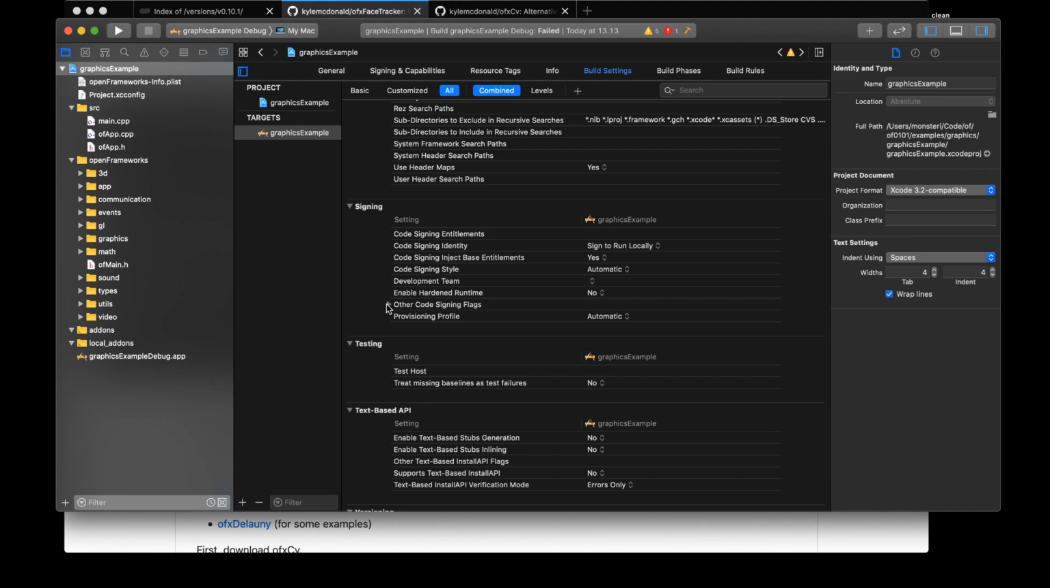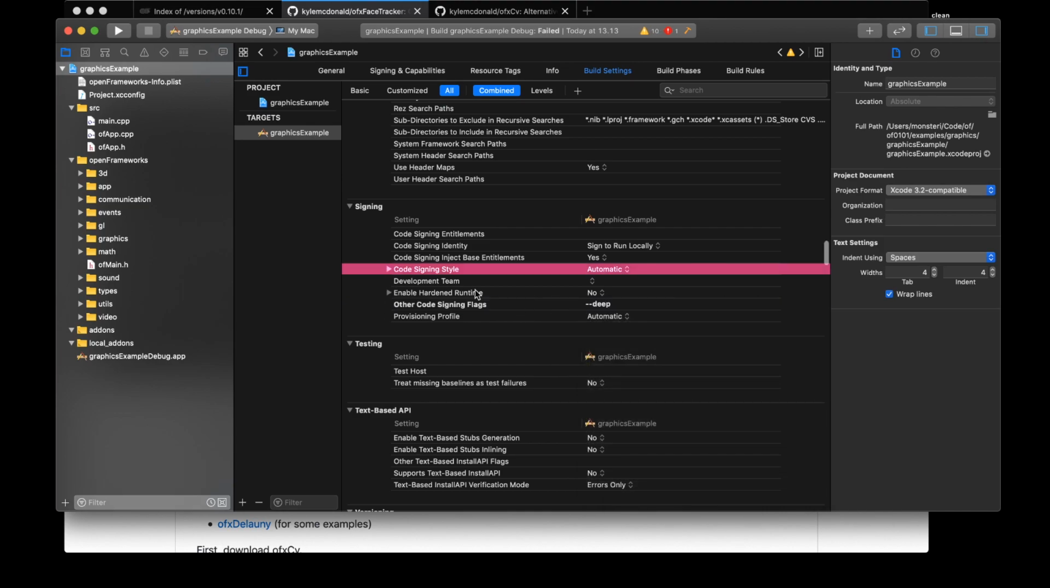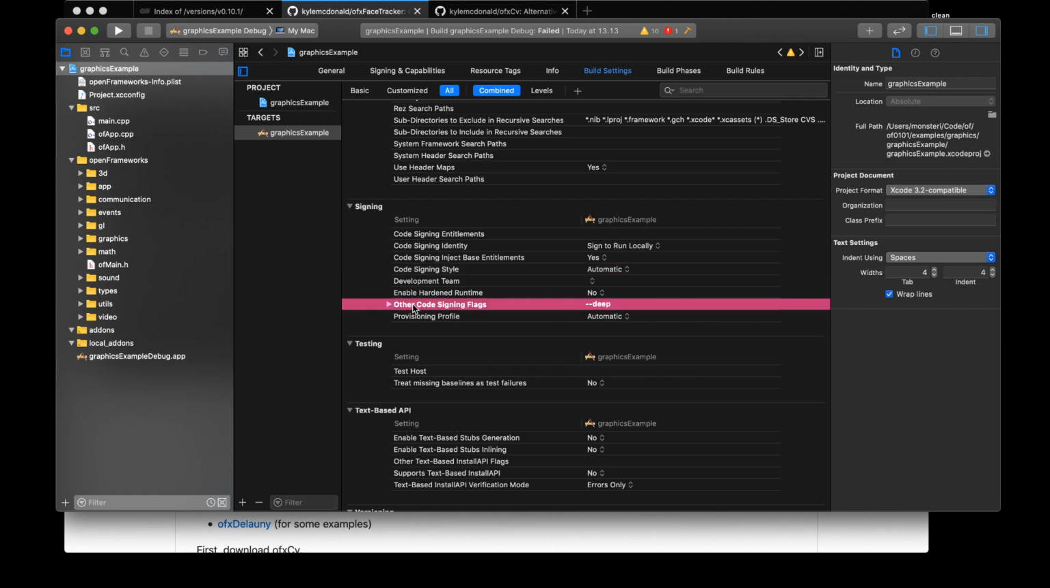Over here, find the line that says other code signing flags. Double click on the empty area and it will open this little pop-up. Click plus and it will then allow you to type something here, and what you need to type is --deep. I'm not going to go into what this actually means, but this is the magic fix that will allow you to compile your projects. So --deep, then just press enter and click away from the little pop-up, and the deep appears here in the other code signing flags.